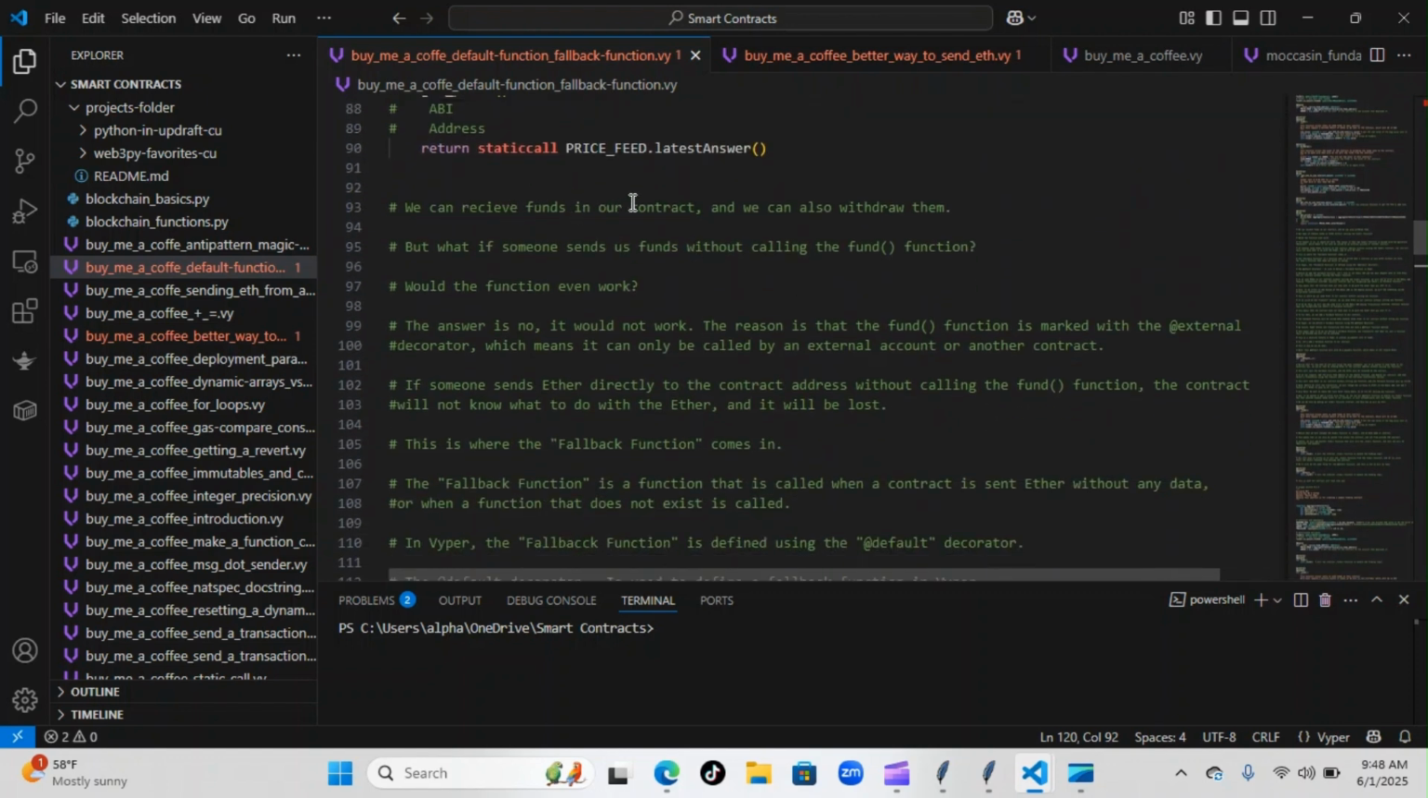We can receive funds in our contract, and we can also withdraw them. But what if someone sends us funds without calling the fund function? Would the function even work? The answer is no, it would not work. The reason is that the fund function is marked with the external decorator, which means it can only be called by an external account or another contract. If someone sends Ether directly to the contract address without calling the fund function, the contract will not know what to do with the Ether and it will be lost.